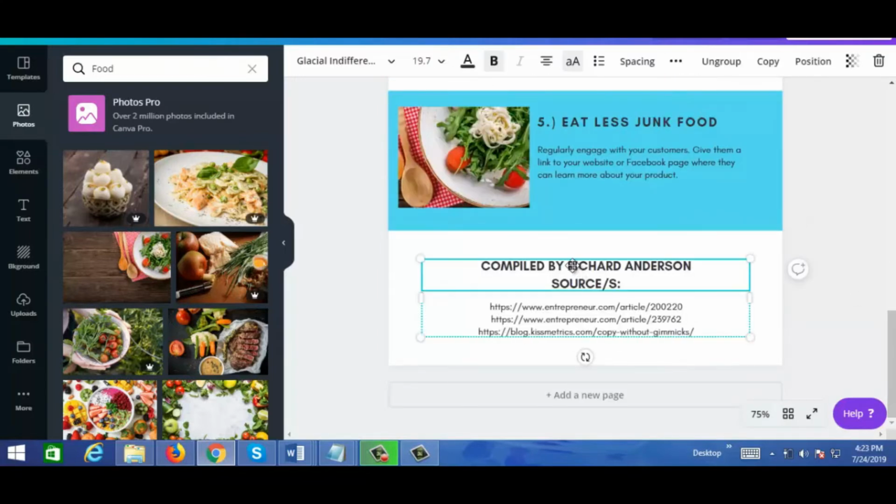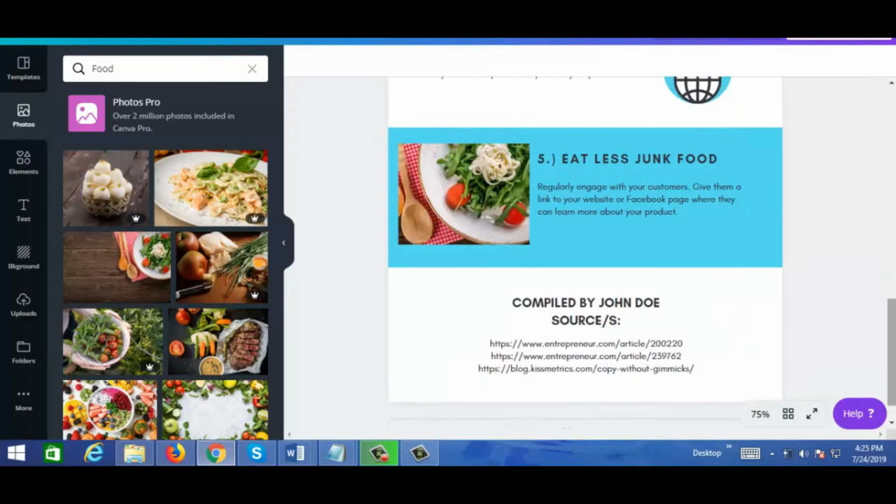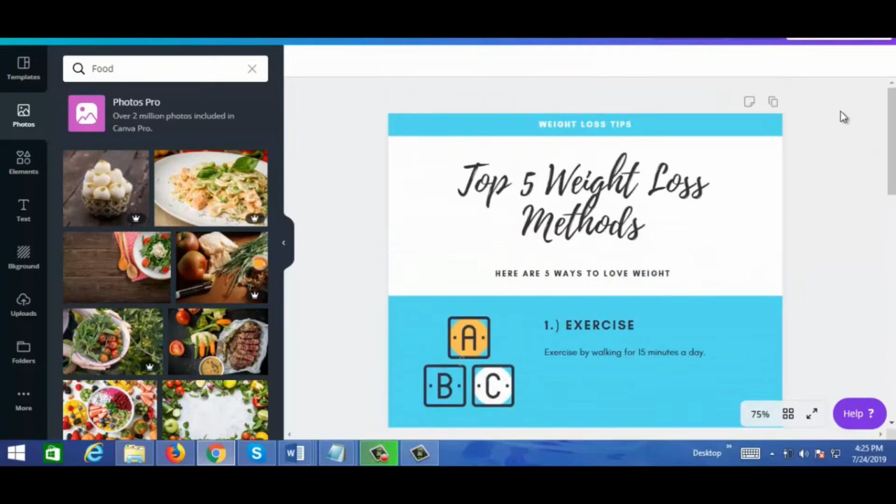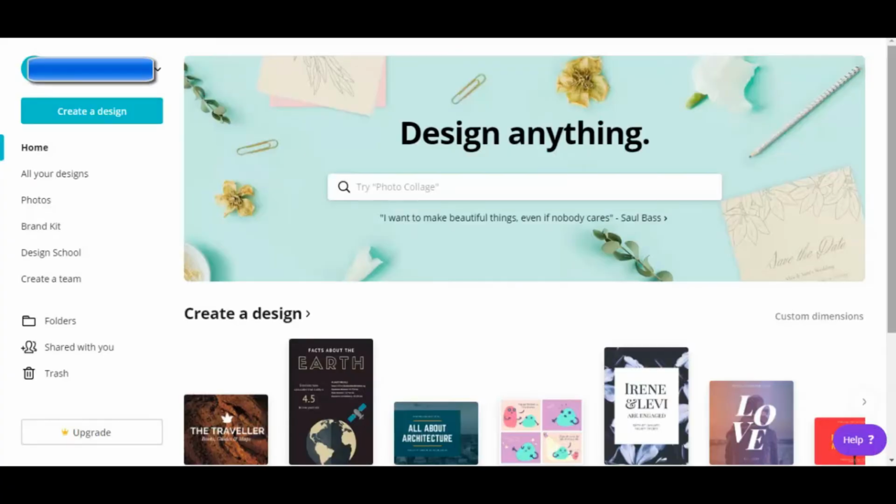And compiled by John Doe, and you put your sources here. Okay, and there you go. It's pretty simple and straightforward, and if you're happy with what you have here, you just go up here and click on download.